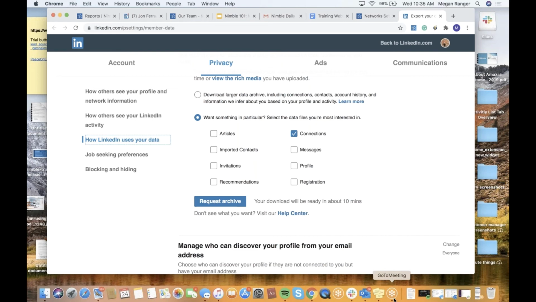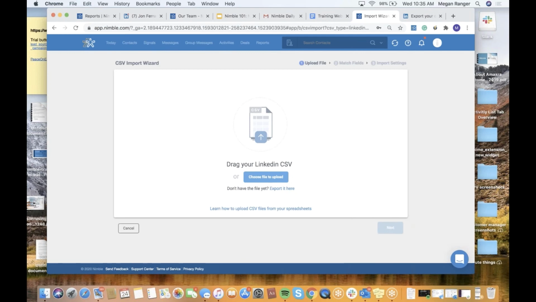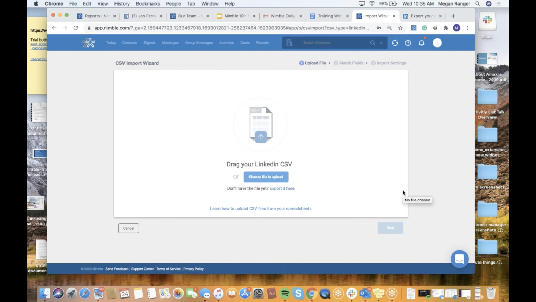So Megan, go back to Nimble and click on upload CSV file here. And after you select choose file to upload, there will be a little pop-up that will give you the option to select from existing mappings. Nimble already knows what the file from LinkedIn will look like. So you'll be able to select LinkedIn and you won't have to do any manual data entry.